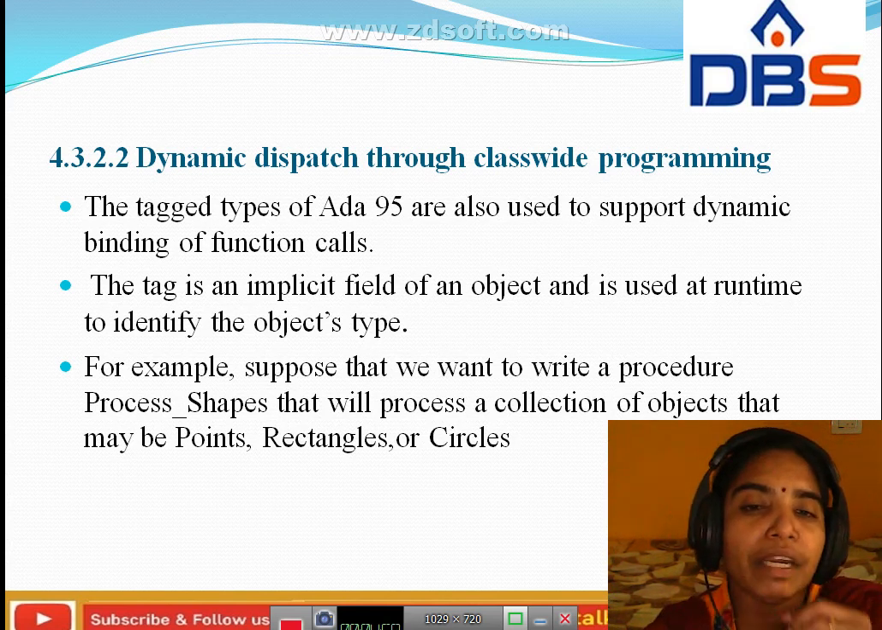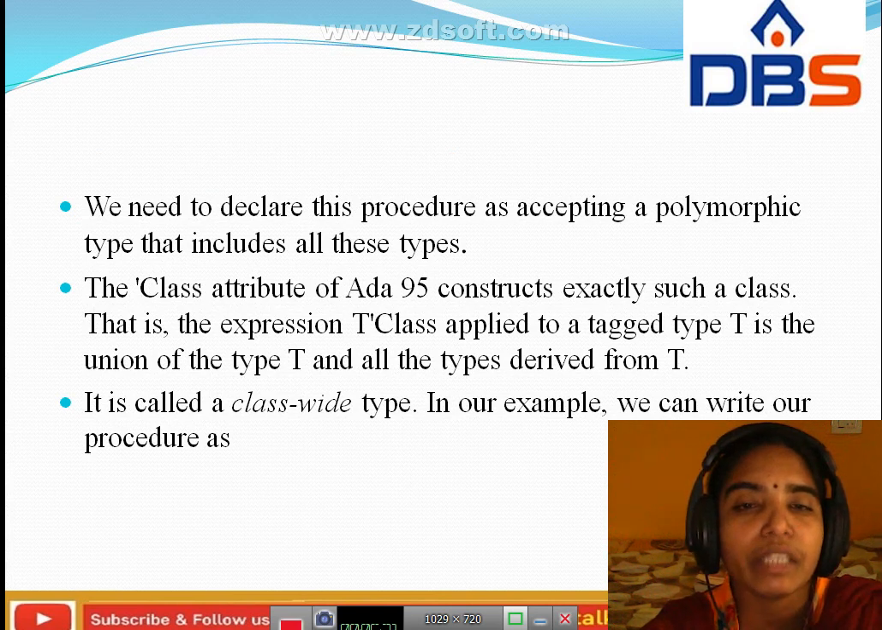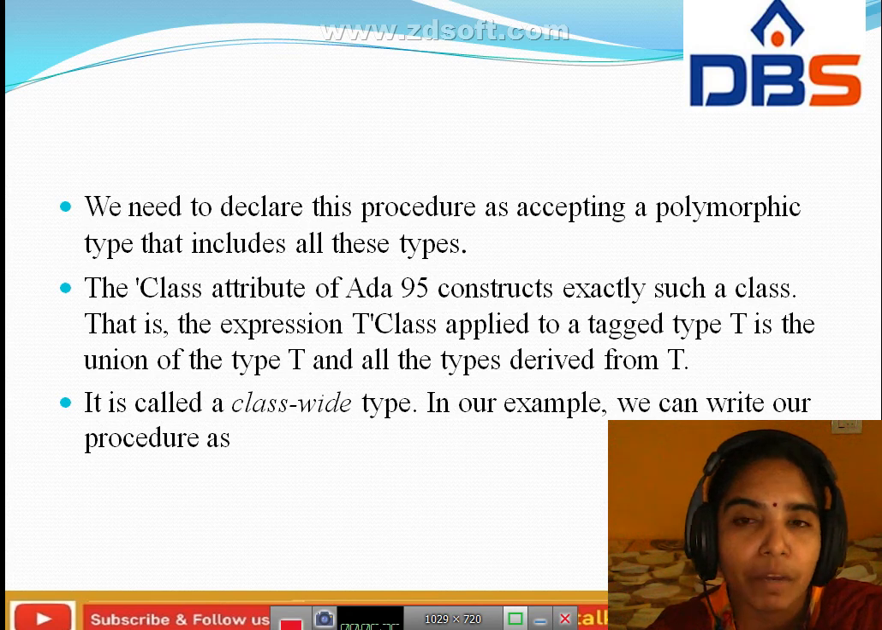For example, suppose we want to write a procedure, Process_Shapes, that will process a collection of objects. These may be points, rectangles or circles. Next, we need to declare this procedure as accepting a polymorphic type, which includes all these types.